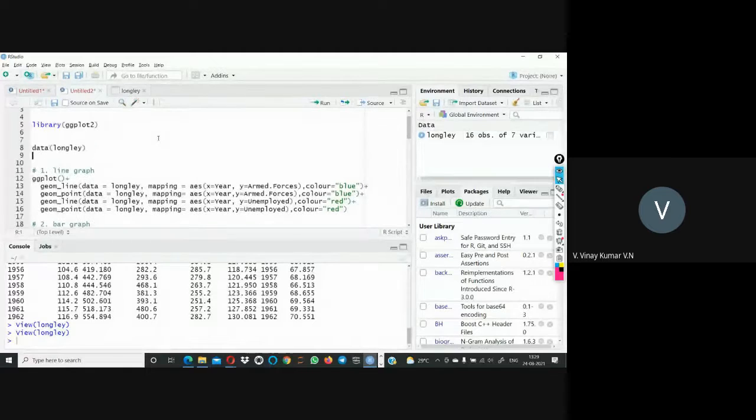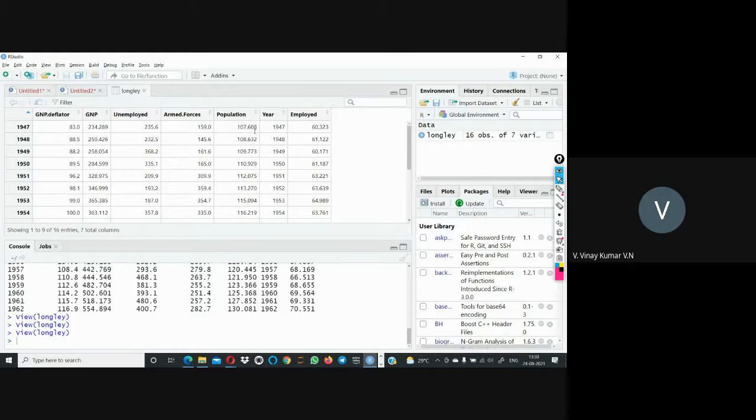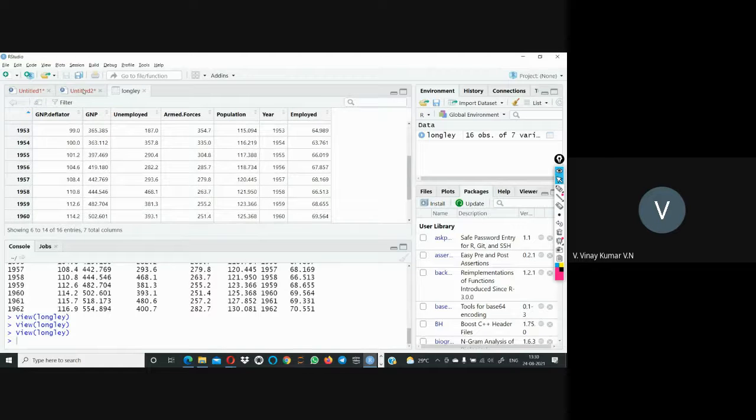If you want to view the data, you can use the command View of whichever data set you want to see. Here we want to see the data set called longley. We are not importing this longley from other places or from our local machine, like our PC or other websites. R itself has its own sample data sets, and this is one of them. So if you press enter, you can see the information of this data set.